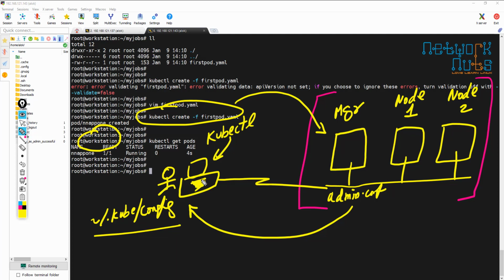But one thing is that I have root access here, which might not normally be the case. You might be given the task to work in a specific namespace. You might be given a task to only create the pods, not delete the pods. That comes under RBAC.